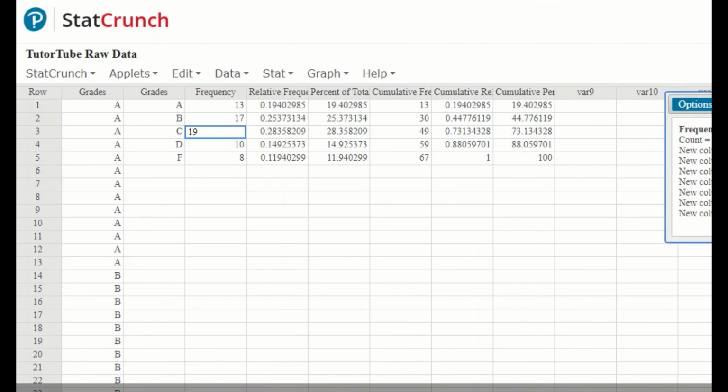Okay, so now we can see that StatCrunch has created a bunch of new columns for us. We have one listing the frequency values, one listing the relative frequency values, and one listing the relative cumulative frequency values. And notice again that the relative cumulative frequency adds up to 1. And also notice that the cumulative frequency total is 67, and that is the total number of grades that we had in our original data set.